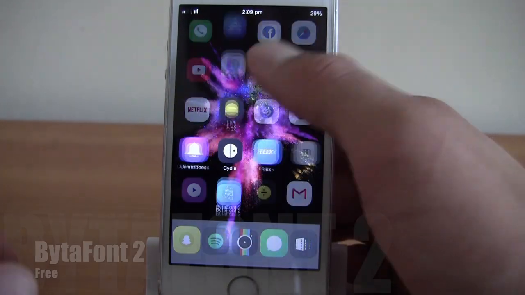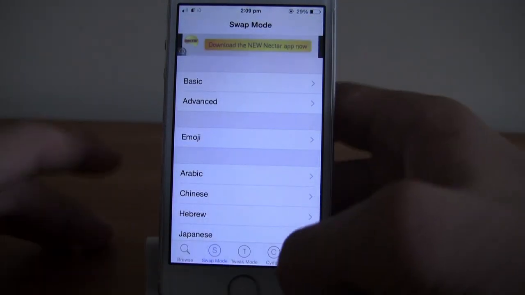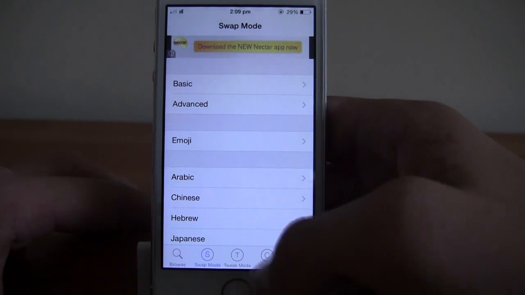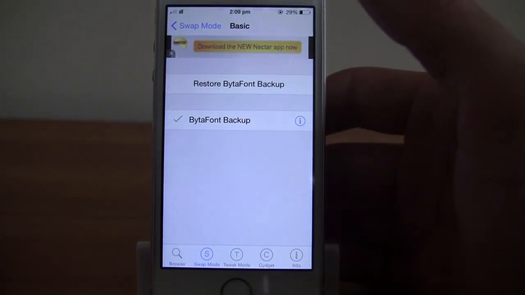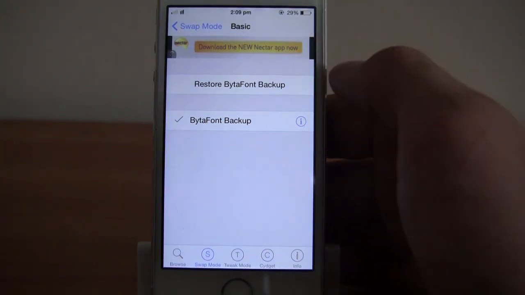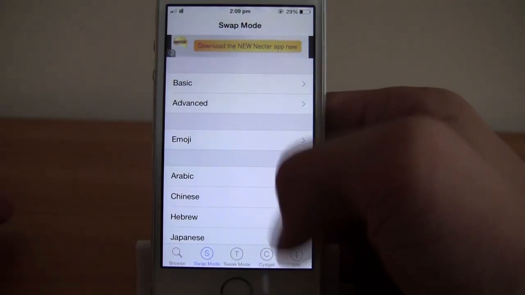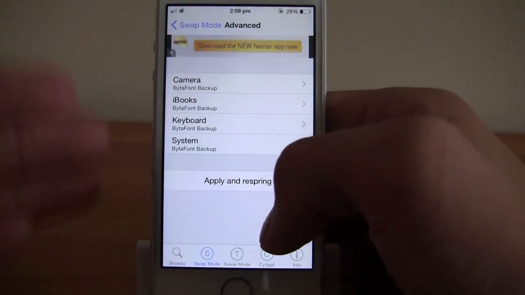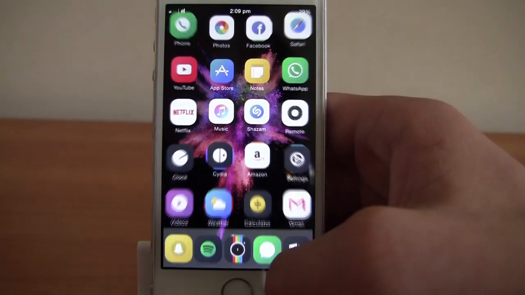So the next one we've got is BytaFont 2, which kind of does as it says, I guess. You go into swap mode, and you download different fonts. I haven't got one enabled at the moment. I used to have one called Zuboy 8, but you can just change the system-wide font, or if you go to advanced, you can change all the different types, so you can have that how you want.